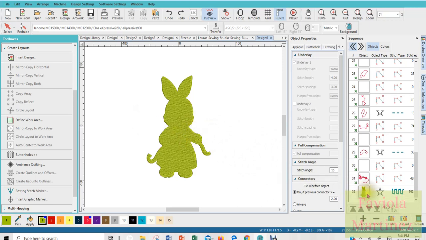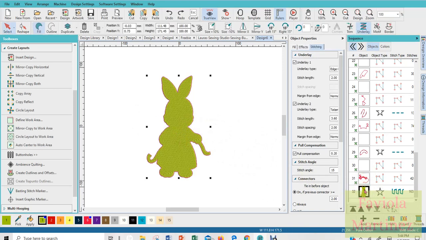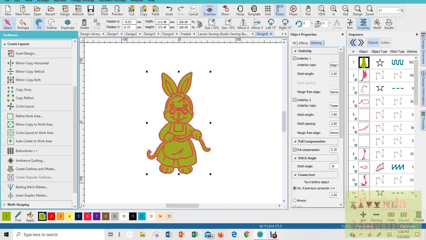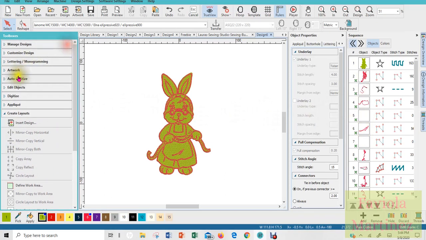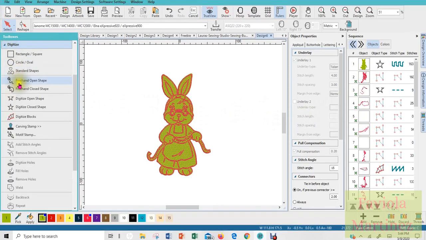What I'm going to do is down on my sequence bar, I'm just going to select this green tatami fill rabbit, and I'm going to move it up to the top so that what you can see is what I actually did. I brought in this outline red work bunny rabbit. I grouped it so that it was one object. Then I came over into the Digitize toolbar. I selected Digitize a closed shape.